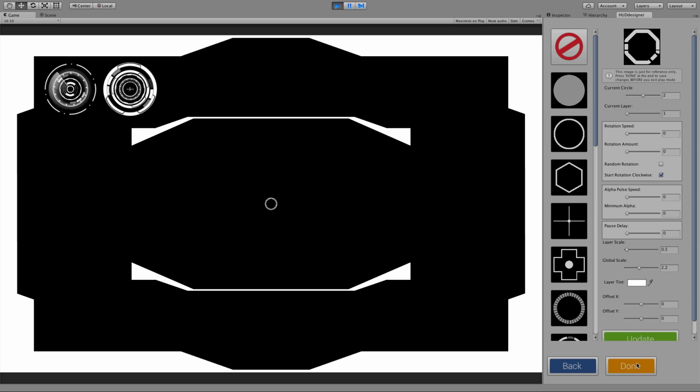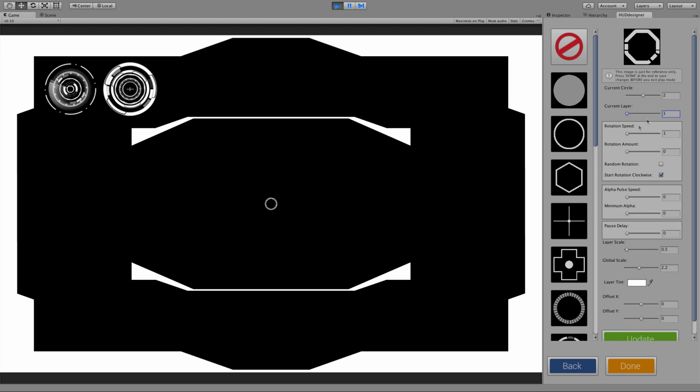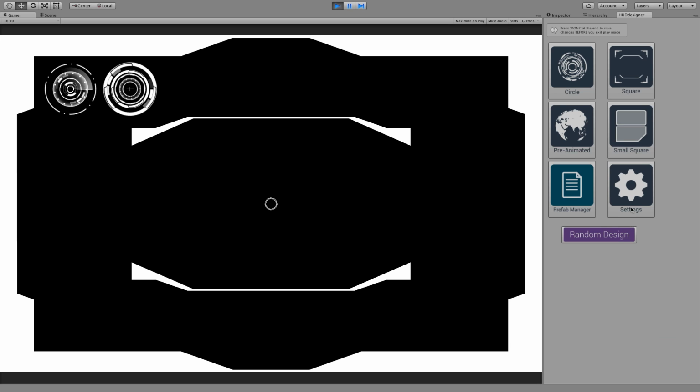So I'm just gonna press next, and that's the second circle. Now this is the page where you modify each of the elements. So there you can select the current layer, which layer you want to work on, the rotation speed, the rotation amount. I'll be going through each of these elements in detail in another tutorial. Right now we're just going to go through it and finish the HUD. So I'm going to select the 6th layer, set the rotation amount to 360 and update it. Now as you can see, it's going round and round. Alright, I'm happy with that. I'm going to press done.